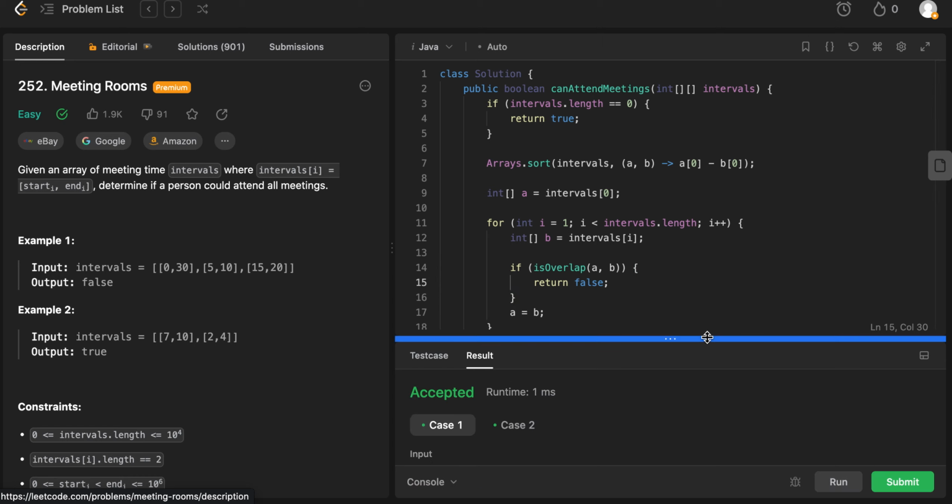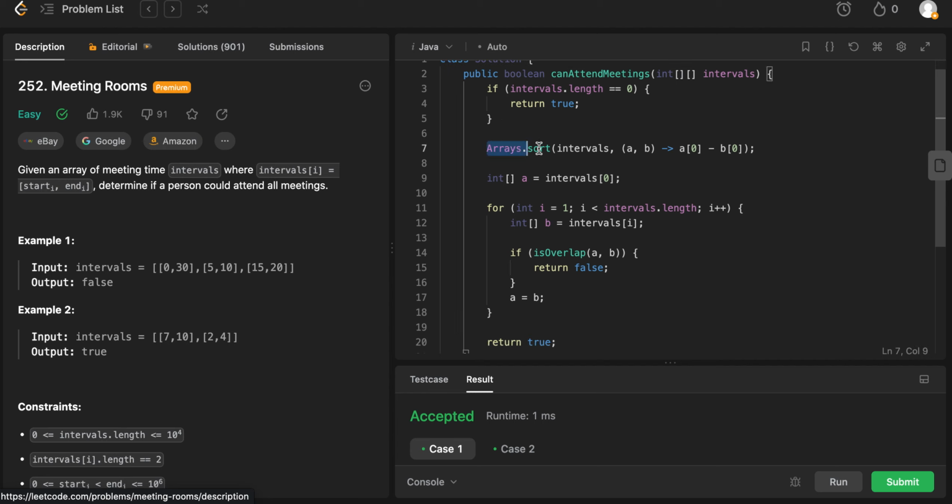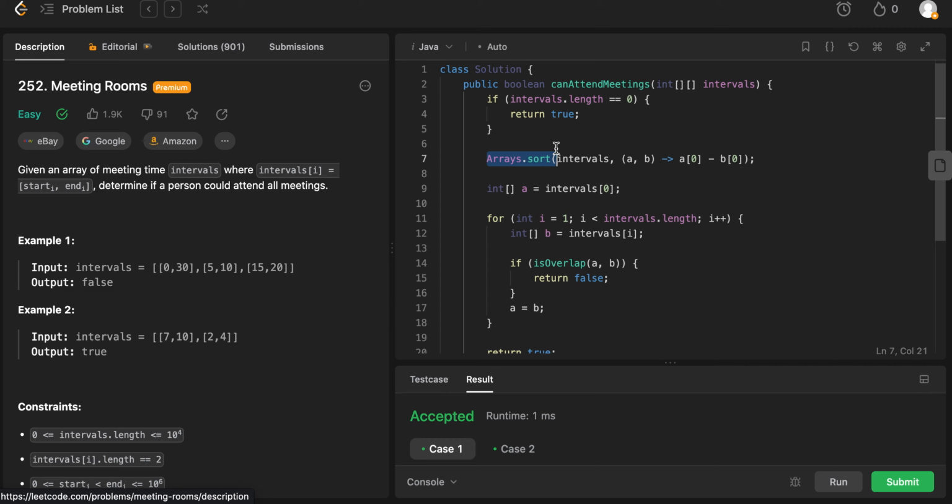Perfect. So in this problem, the time complexity, since we used sorted arrays, is O of n log n, where n is the length of this intervals array. And space complexity: the default Arrays.sort utilizes Tim sort, which uses insertion and merge sort. Usually in merge sort there's recursion, so we can say this is O of n.